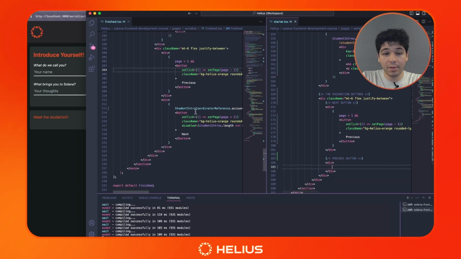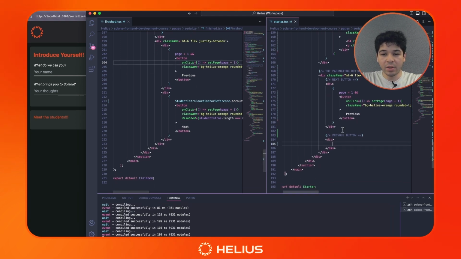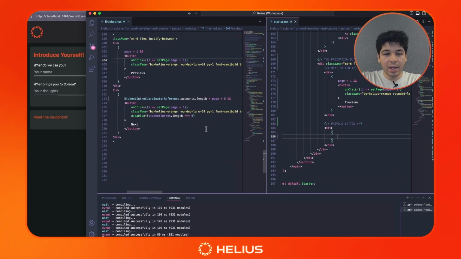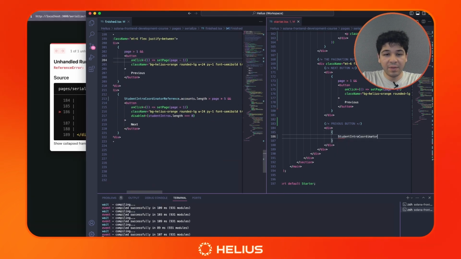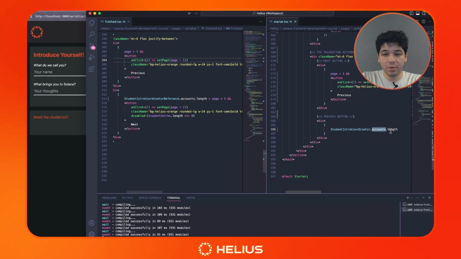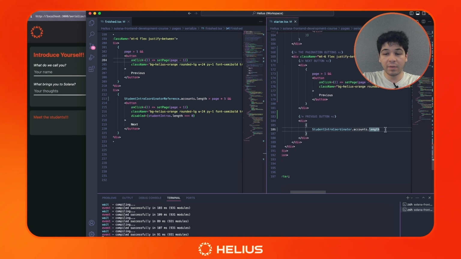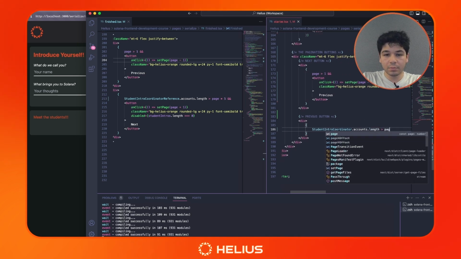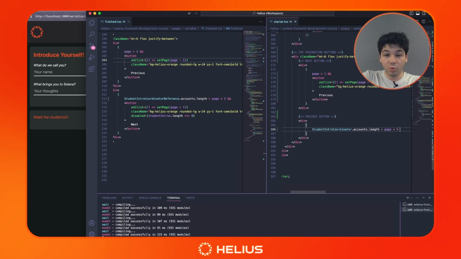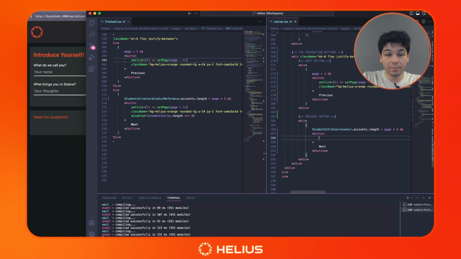And now we're going to create the last UI elements of our application. Let's open up those curly brackets. And we're going to do some more conditional rendering. So we're going to say if the length of the accounts that we fetched is greater than 5 times the page that we're on, then we're going to render this next button.